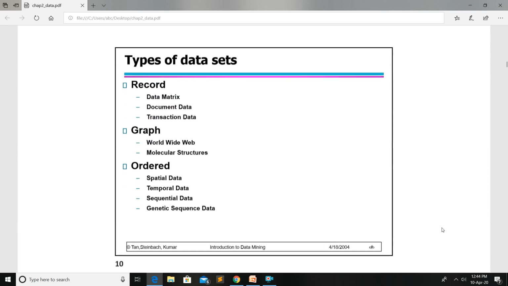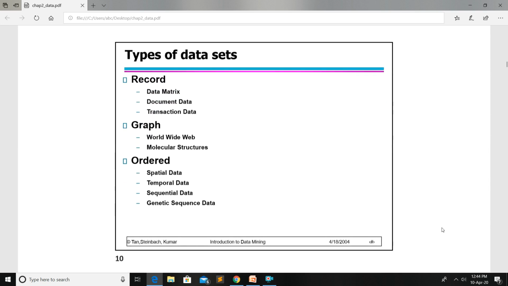Next, coming to the types of data sets. There are three types of data sets: one is the record, another is the graph, and the third one is the ordered. Record examples are data matrix, document data, and transaction data, such as a bank transaction. Graph examples are the World Wide Web and the molecular structure of a particular chemical. Then ordered: spatial data, temporal data, sequential data, or genetic sequence data.